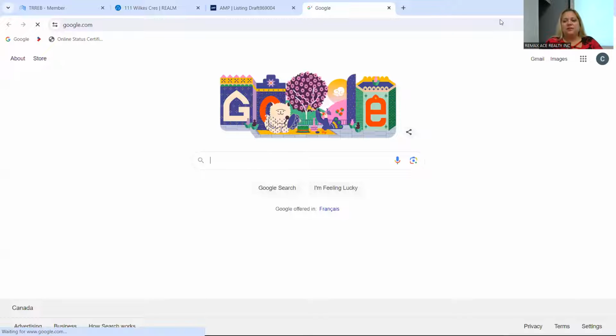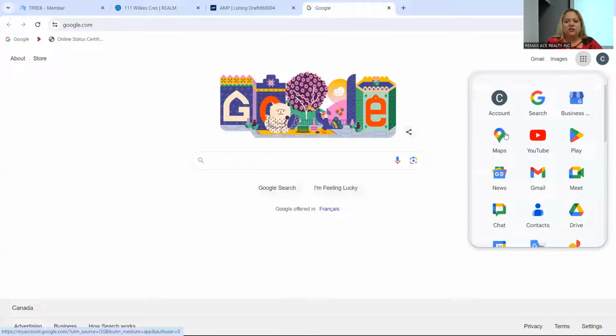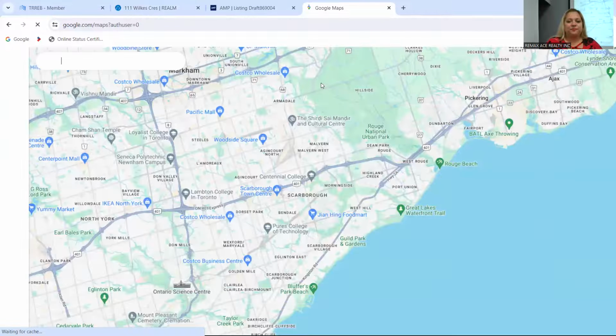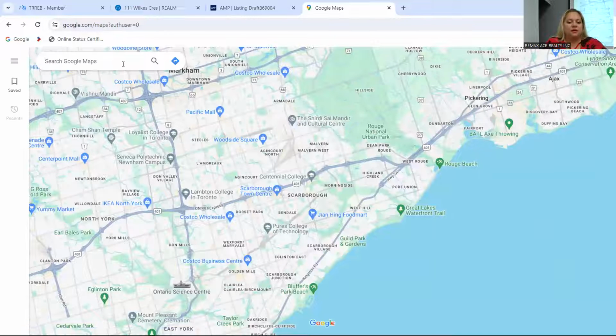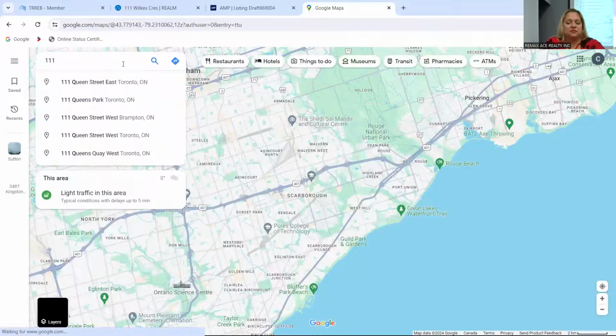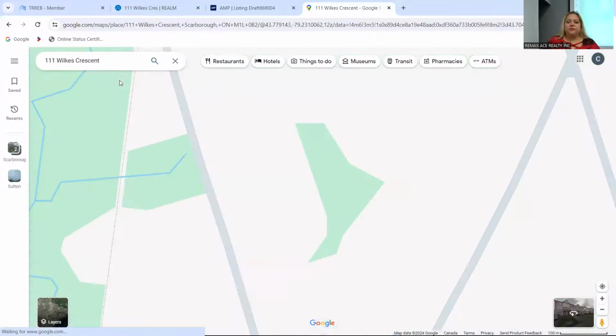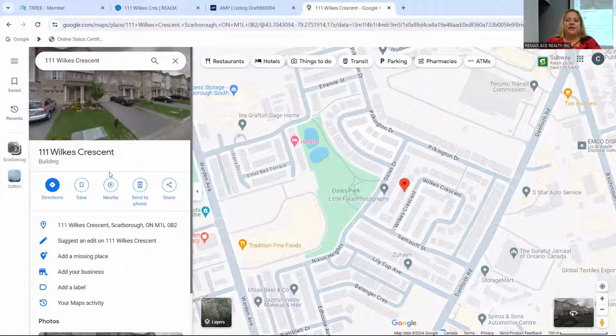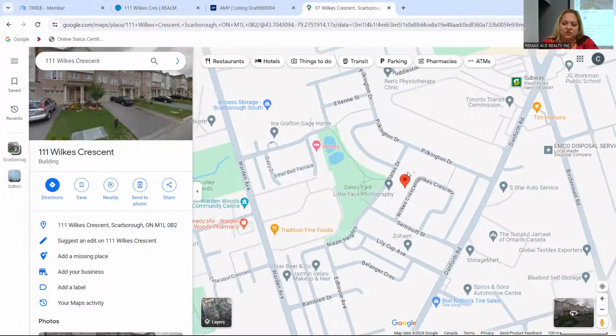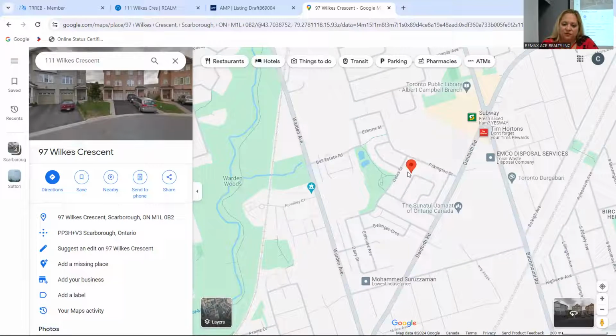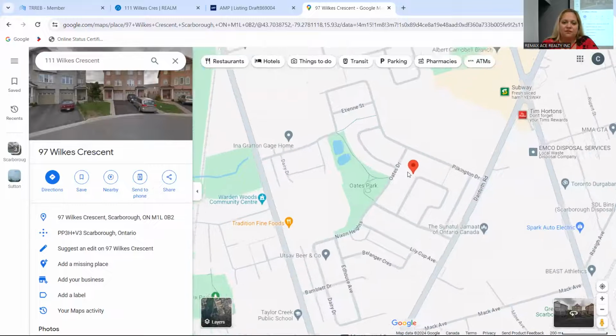So normally when you're looking up the cross streets, I'm going to go into Google Maps for a couple different reasons, not just the cross streets, but the fronting on. So we're going to go to Maps. 111 Wilkes. Okay, so we see here it's Wilkes Crescent, okay? And the main cross streets, I would say, are Danforth Road and Warden Avenue, right?